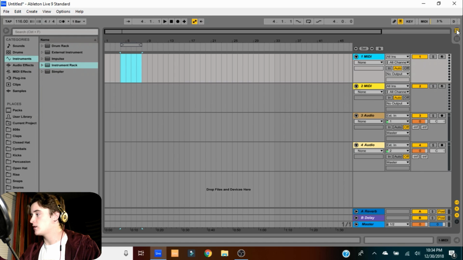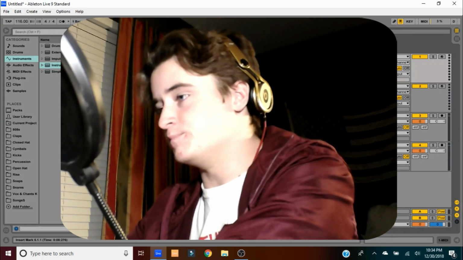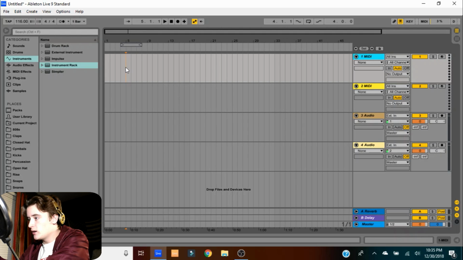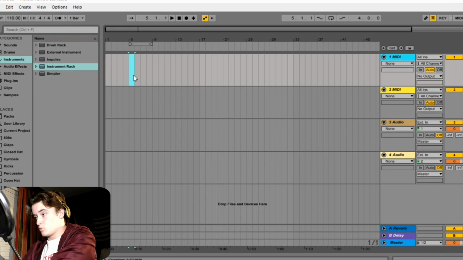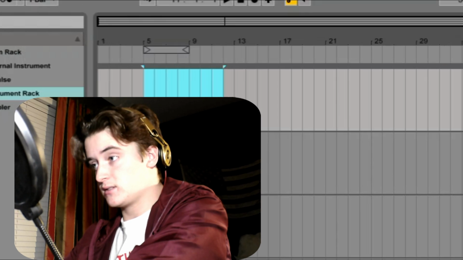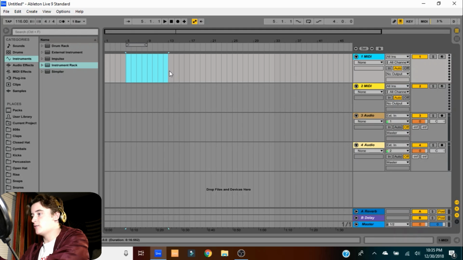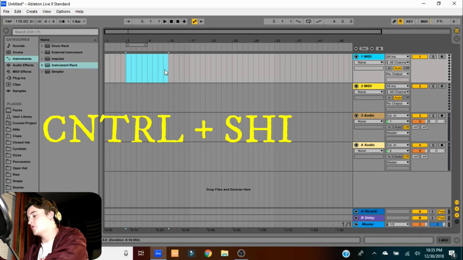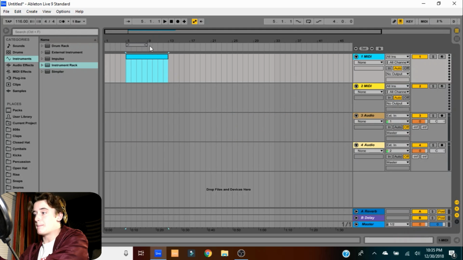What we're going to be doing is creating an 8-bar loop. So I just dragged 8 bars, 1, 2, 3, 4, 5, 6, 7, 8. So there's 8 bars. Now I'm going to do Control-Shift-M, and that's going to create a MIDI selection there.